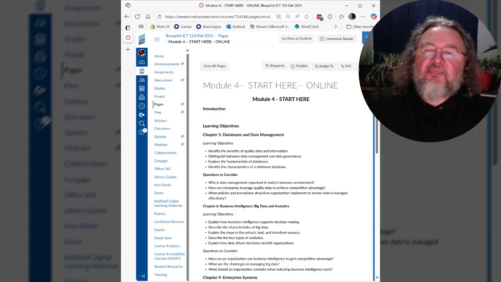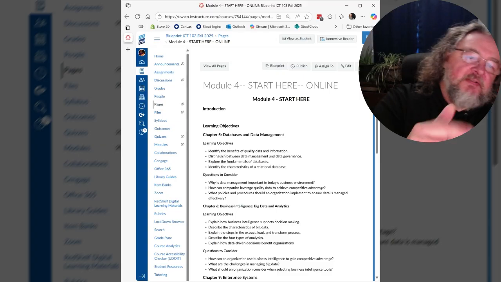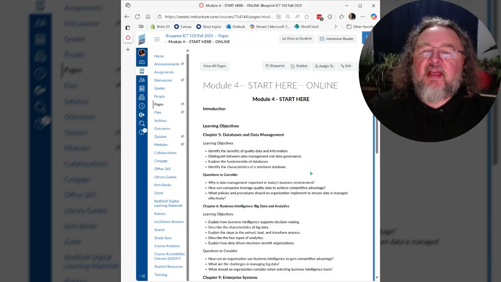It carries on from where we've been and prepares us for where we're going next in this class. And that is the focus of Module 4.